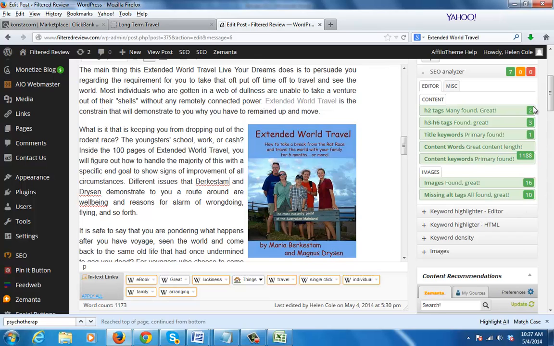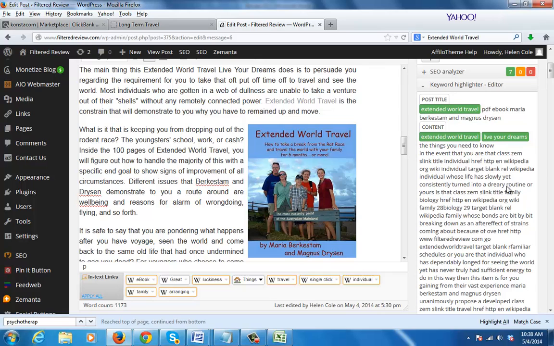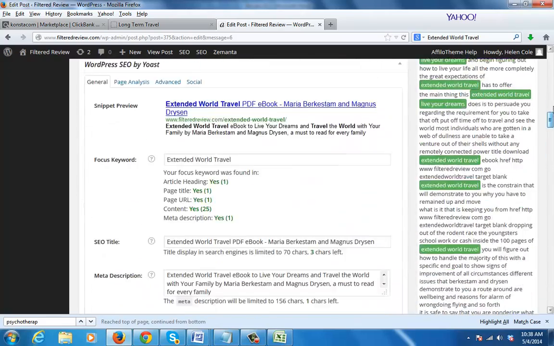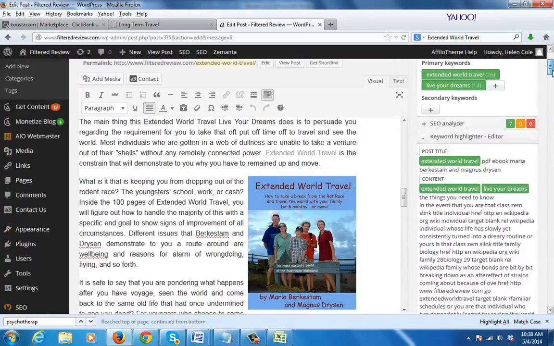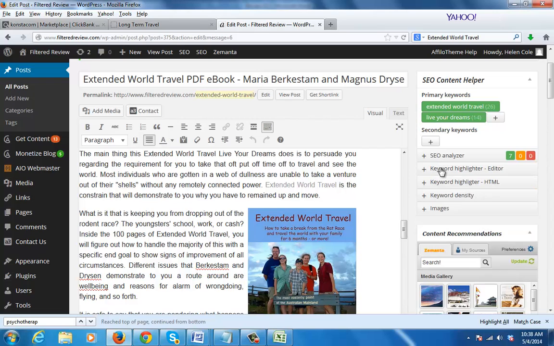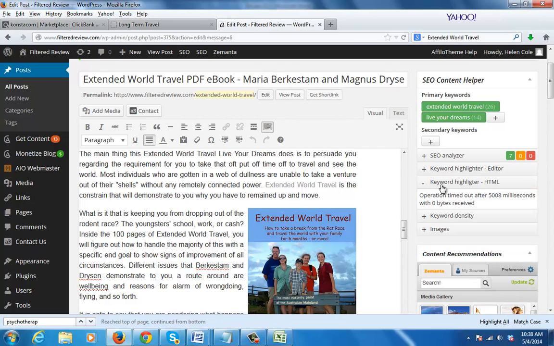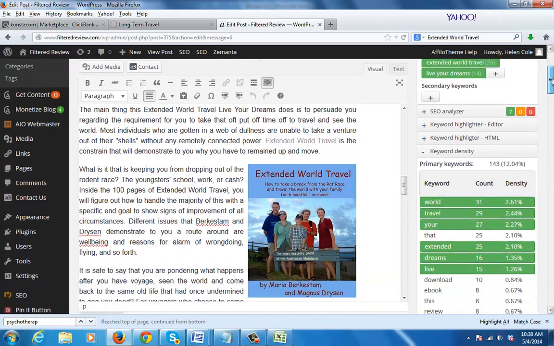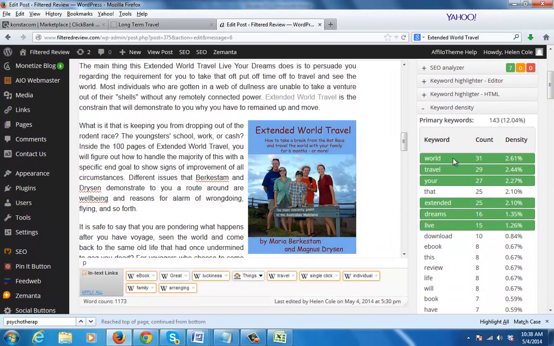If you see these things brown or red instead of green like mine, that means you need to optimize your post and make sure they are correct. So these are the places where you found all our keywords. We don't need to waste our time there since we know that we already have great keywords. So we have the highlighter, we don't need this. Keyword density. This is our keyword density. We used word 31 times, travel 29 times.